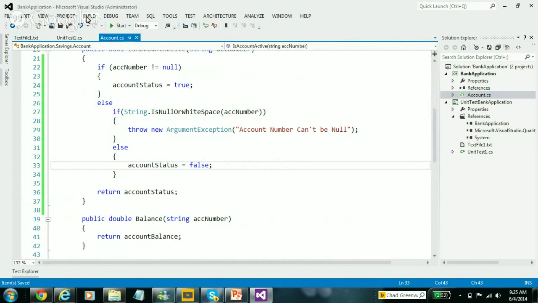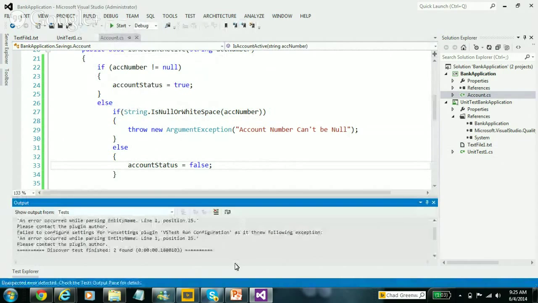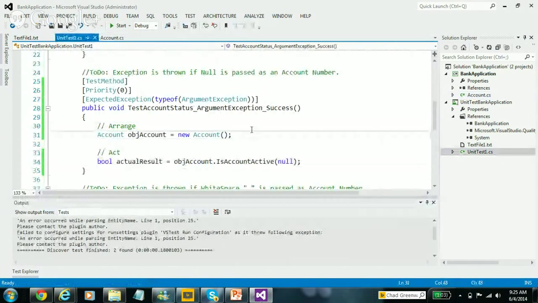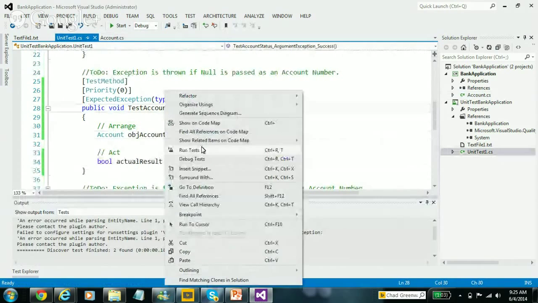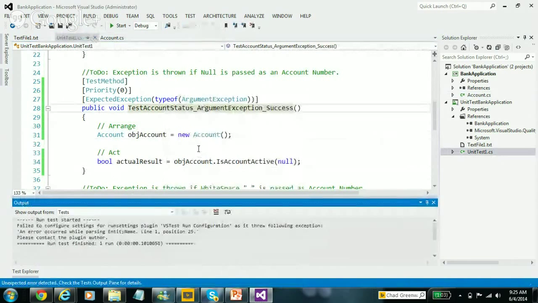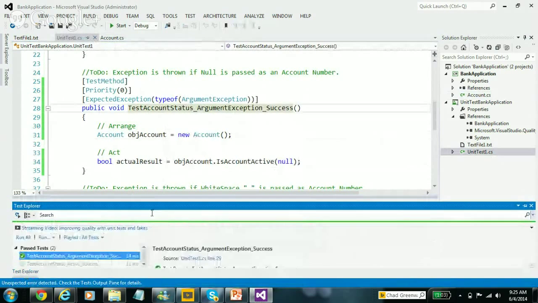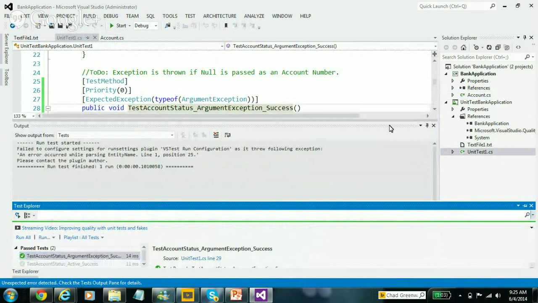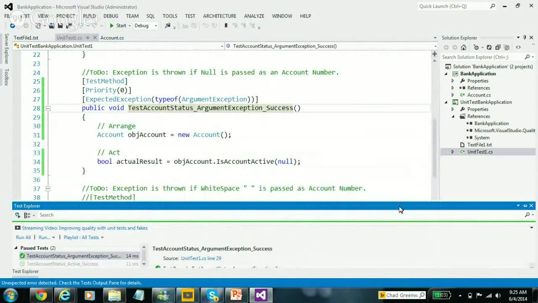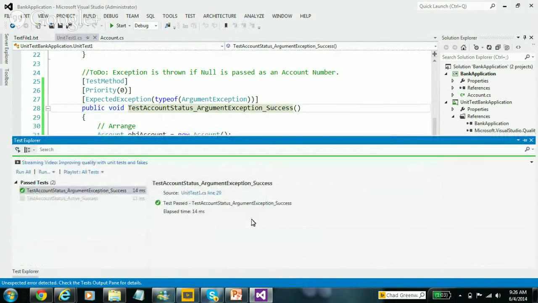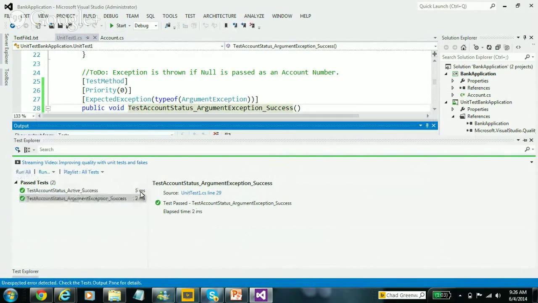So I save that, I build it, and then I go back to my unit tests and I right click and I say run test and go to Team Explorer. And as you can see, this test is passing. If I say run all, always do run all because I had one, then I have added two. So click on run all and both the tests are passing. That means this change has not broken the previous test case, right?